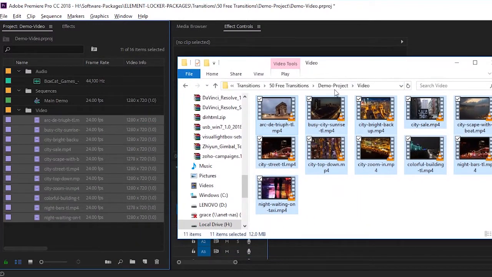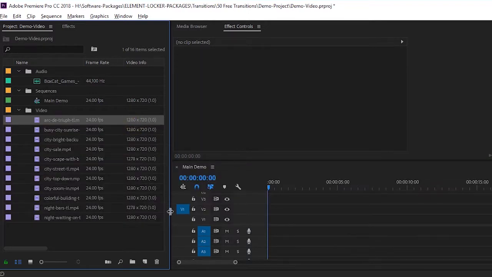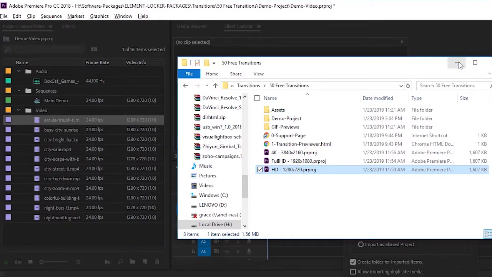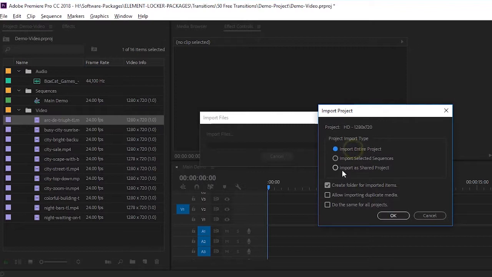With the videos imported, the last thing we want to do is pull in our project file of transitions. You pick the resolution that you're working with, and we can see here I'm working with 1280 by 720. So we're going to pull in the 1280 by 720. From here, we just drag and drop, and that will pull up a dialog box that says import entire project, create folder for imported items, and click OK.